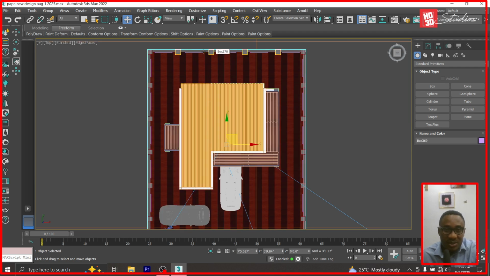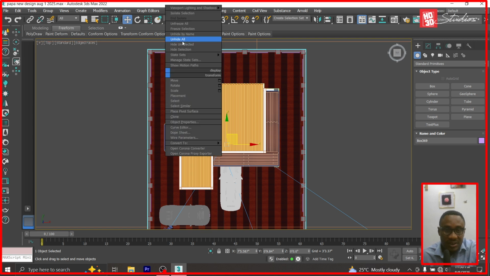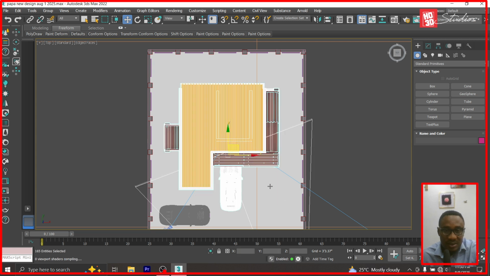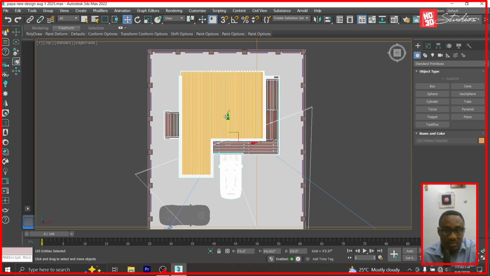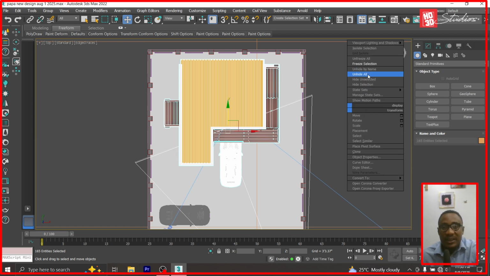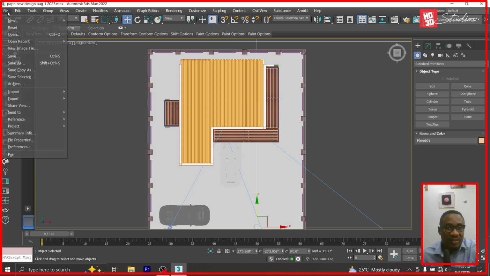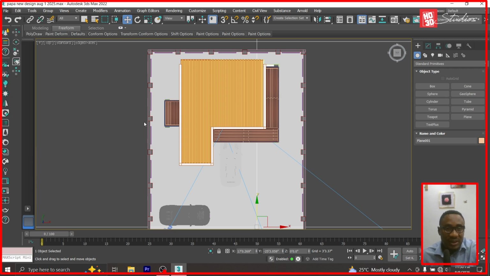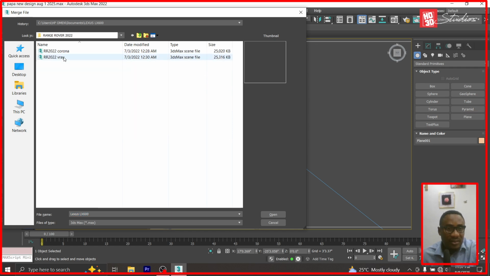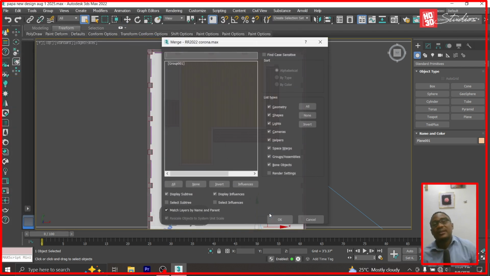So let me see. I think I'd better just move. Okay, freeze this, freeze selection, then select all of this and move them. Yes, hide all. File, import, merge. Let me see if I can bring in another car. I have a Range Rover here. Yes.